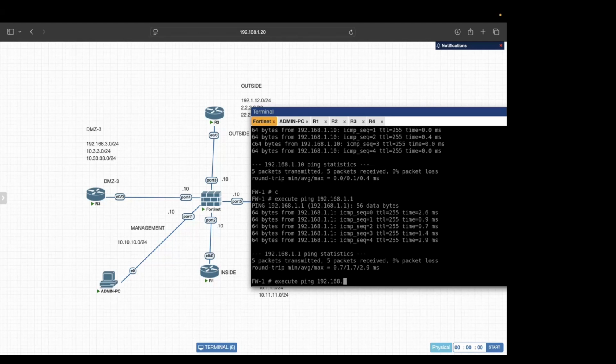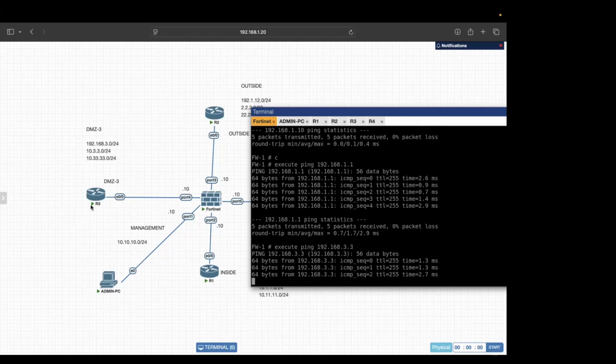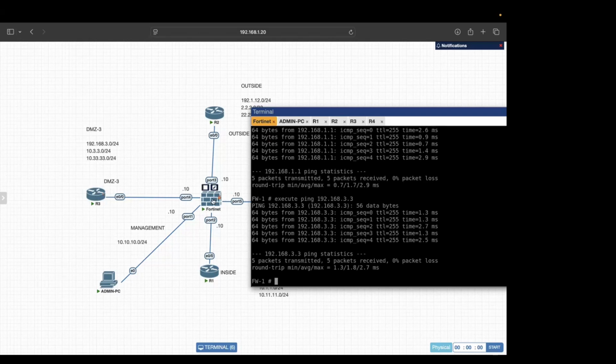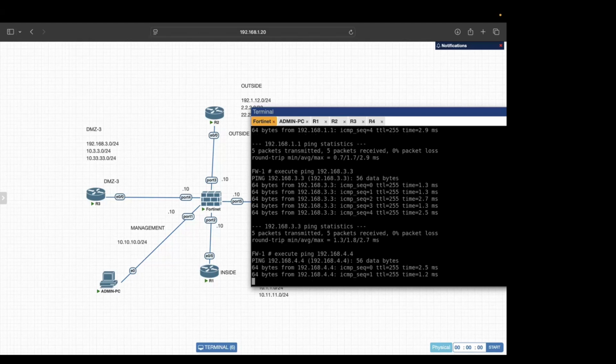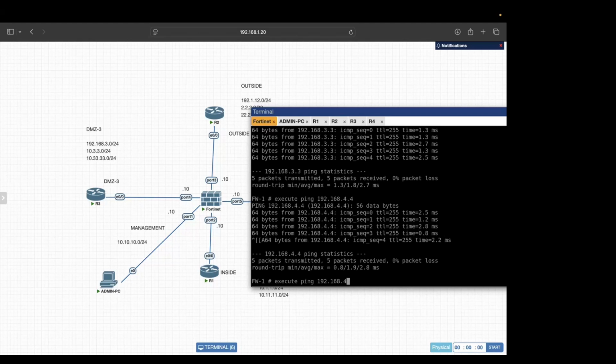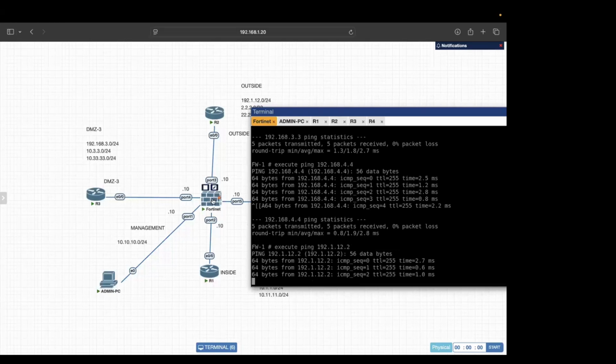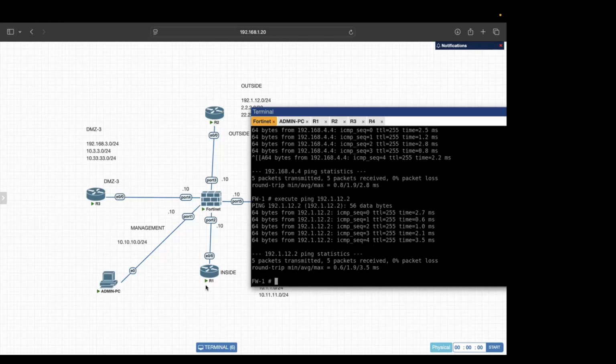E00 interface. Okay, that is good. Let's go on 3.3. Yeah, means this area is also reachable from your Fortinet. 4.4. Reachable. That is good then, no issue. Let's check 1.12.2. Reachable means I am able to reach from my Fortinet to all the routers.